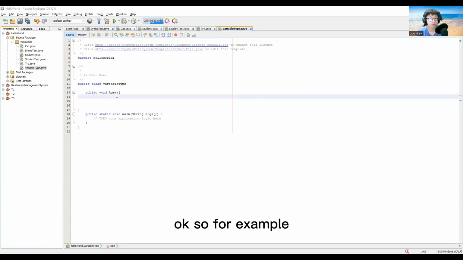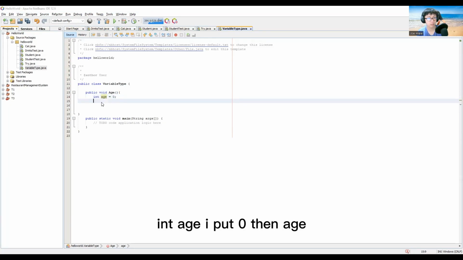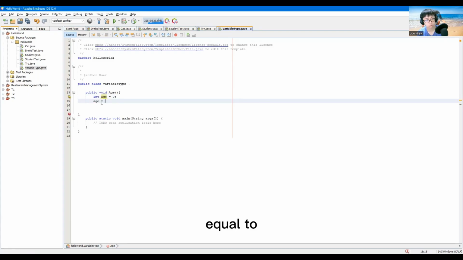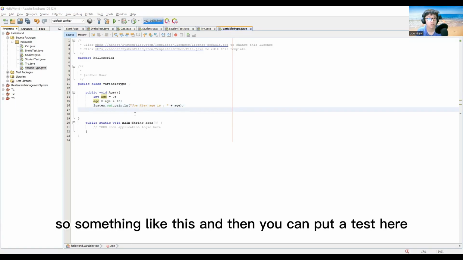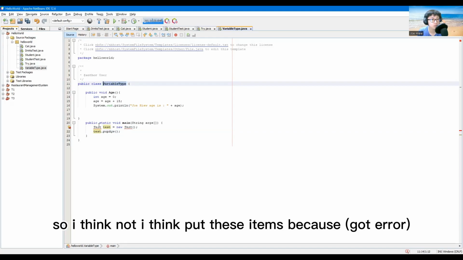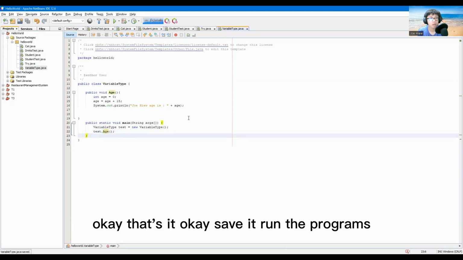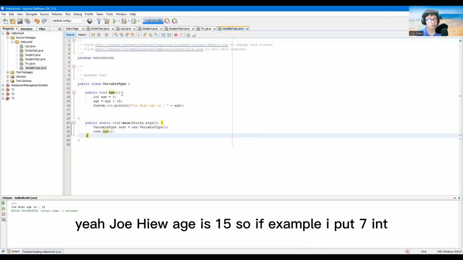Okay, so for example, I put integer H, and I put 0. Then H equals H plus 50, and then close it, and then I put my name. So something like this, and then you can put an S here. Okay, save it. Run the program. Okay, your H is 15.